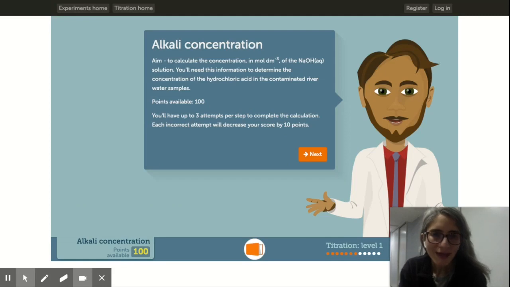Okay, so this simulation was actually done in England, and so the units it uses for calculating the concentration of the solutions are in moles per decimeter cubed. That is not exactly how we are teaching in our course. We're actually doing concentration in terms of molarity.